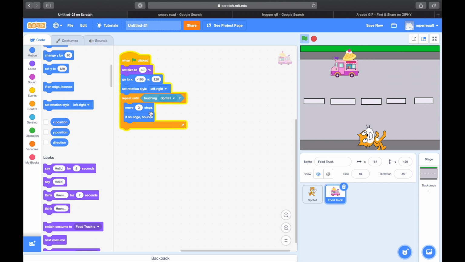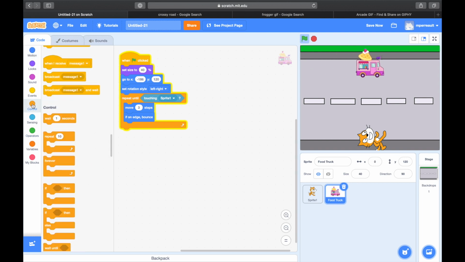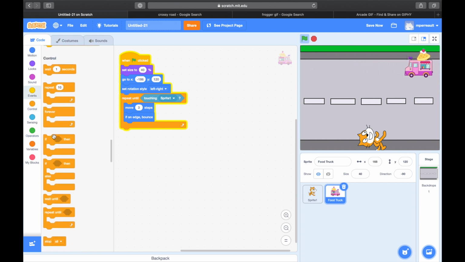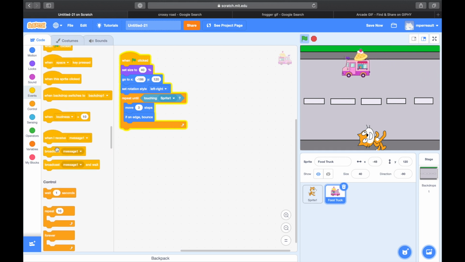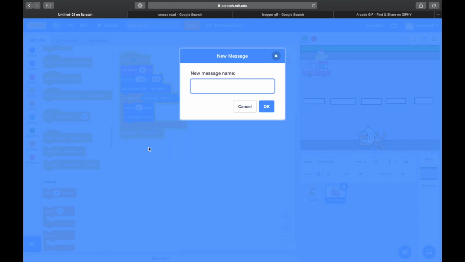That's perfect. Okay, so what we're going to have it do is whenever our truck hits a cat, it's going to announce to the whole game. Game over. Well, it's going to send a message to every other piece of code in our program that it's hit the cat. And there's something in there, I think it's under controls, called a broadcast. Let me see. Oh no, it's an event. I'm sorry. So it's going to broadcast a message. So right now, message one, we're going to change message one. We're going to call it, we're going to say new message. We're going to say hit.